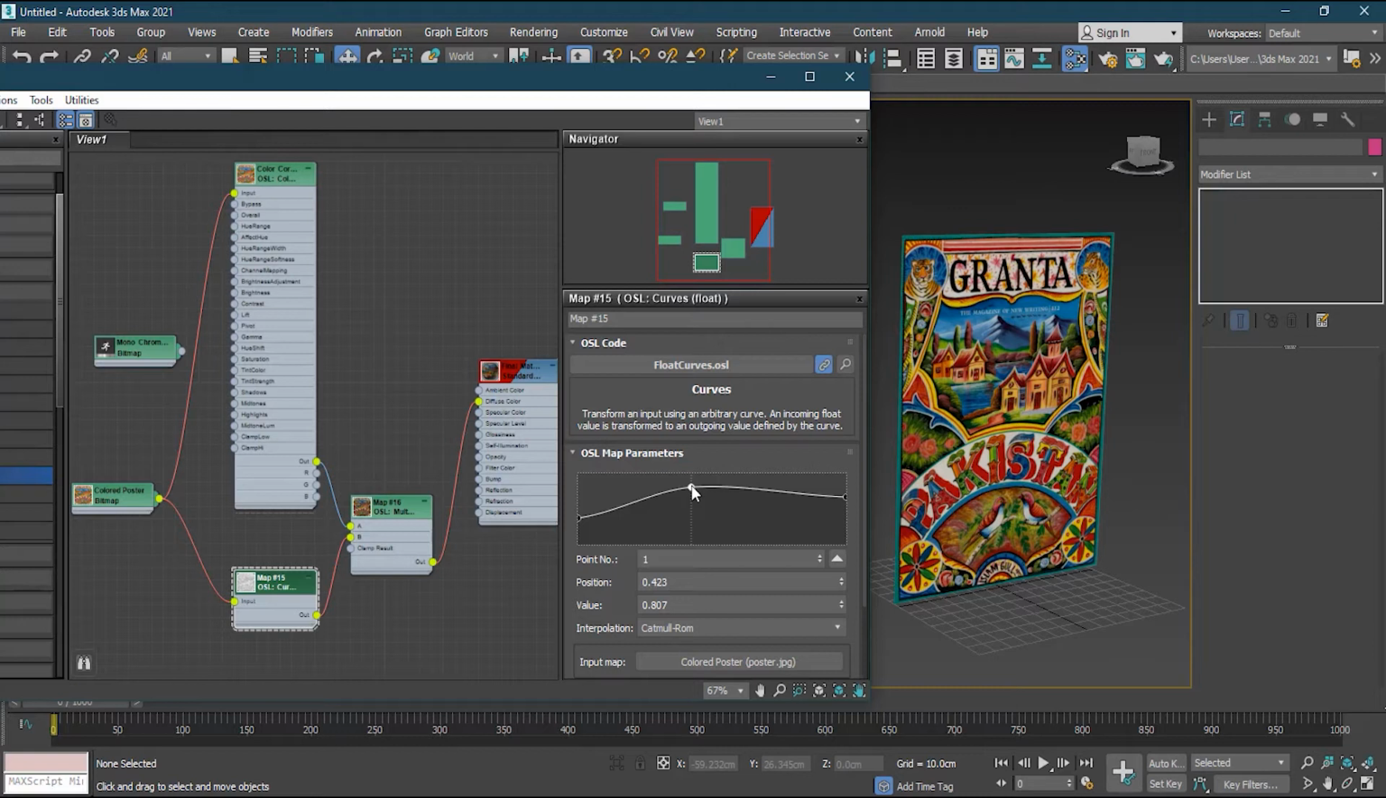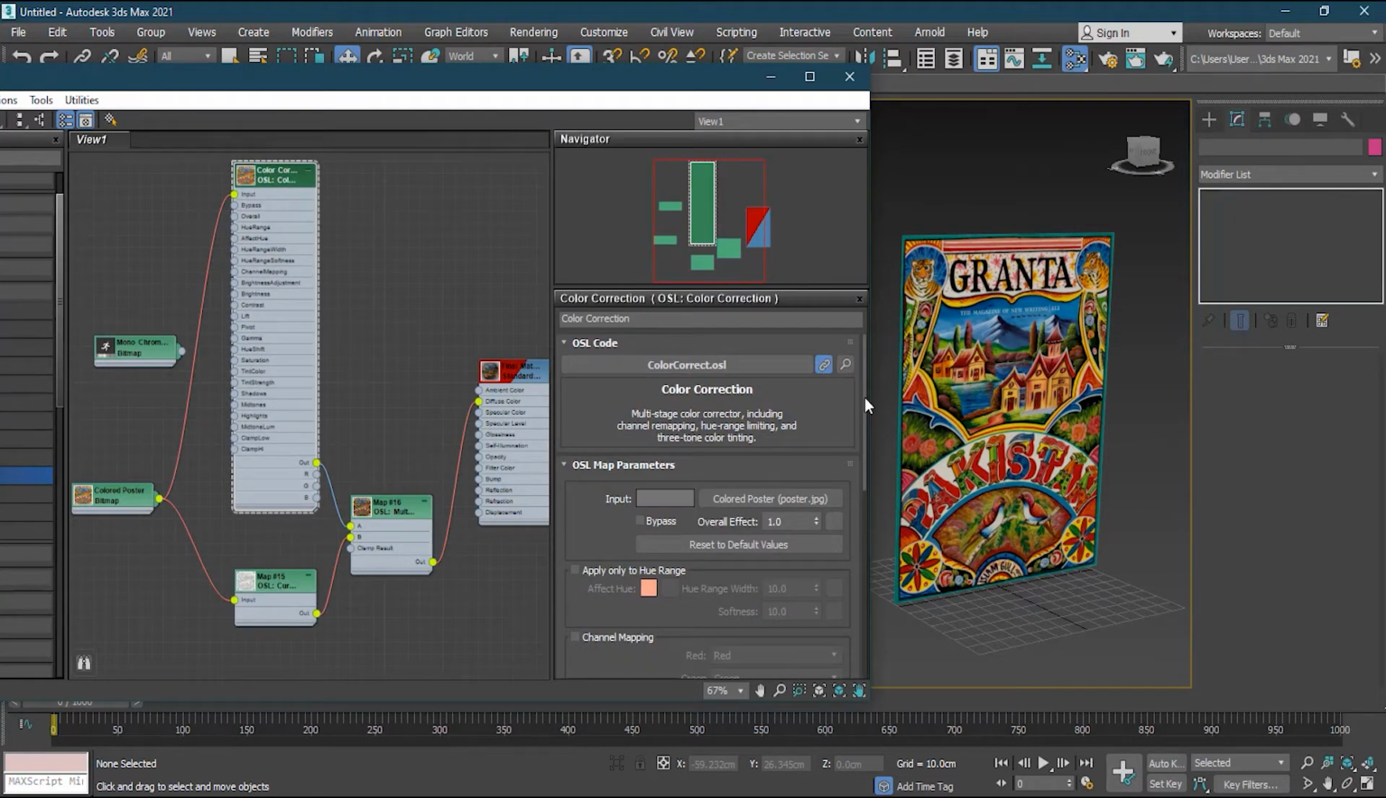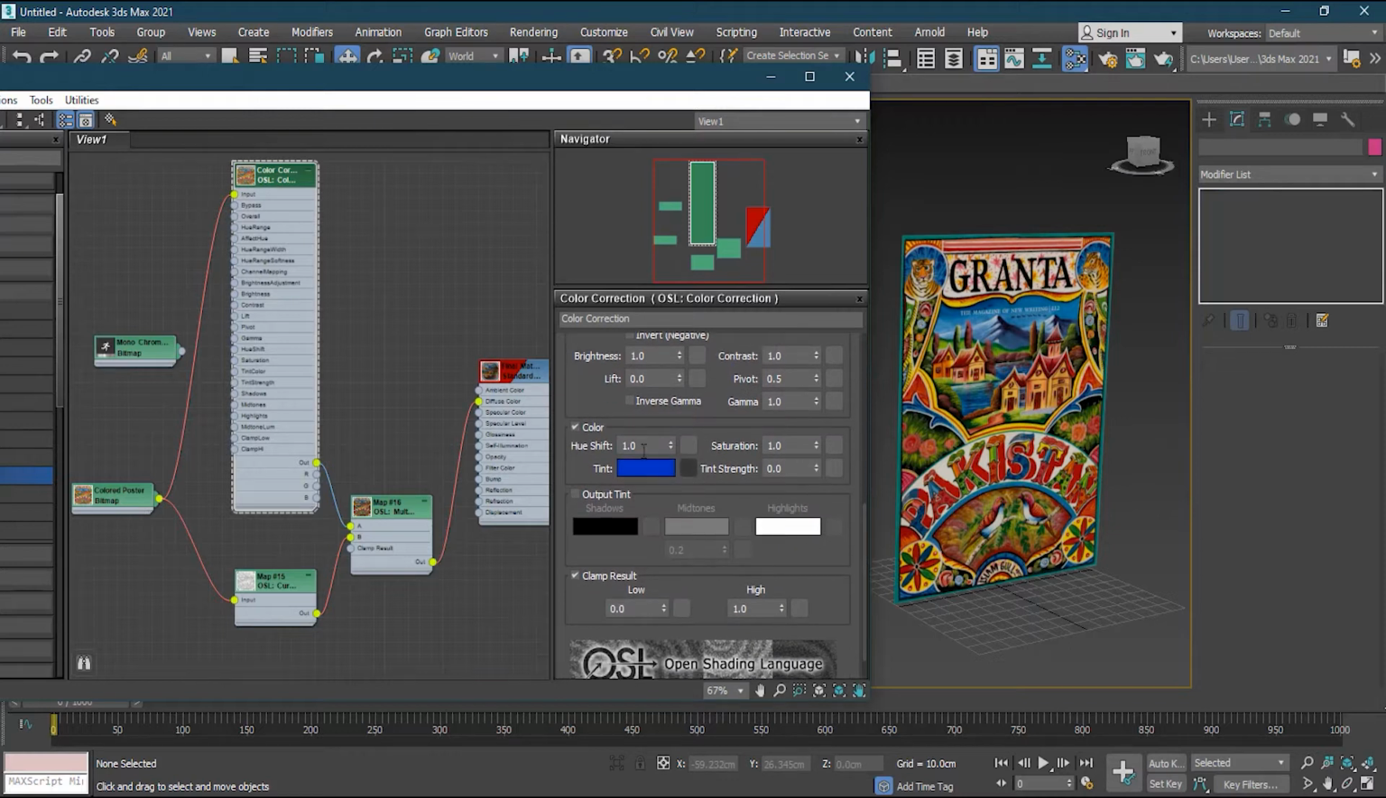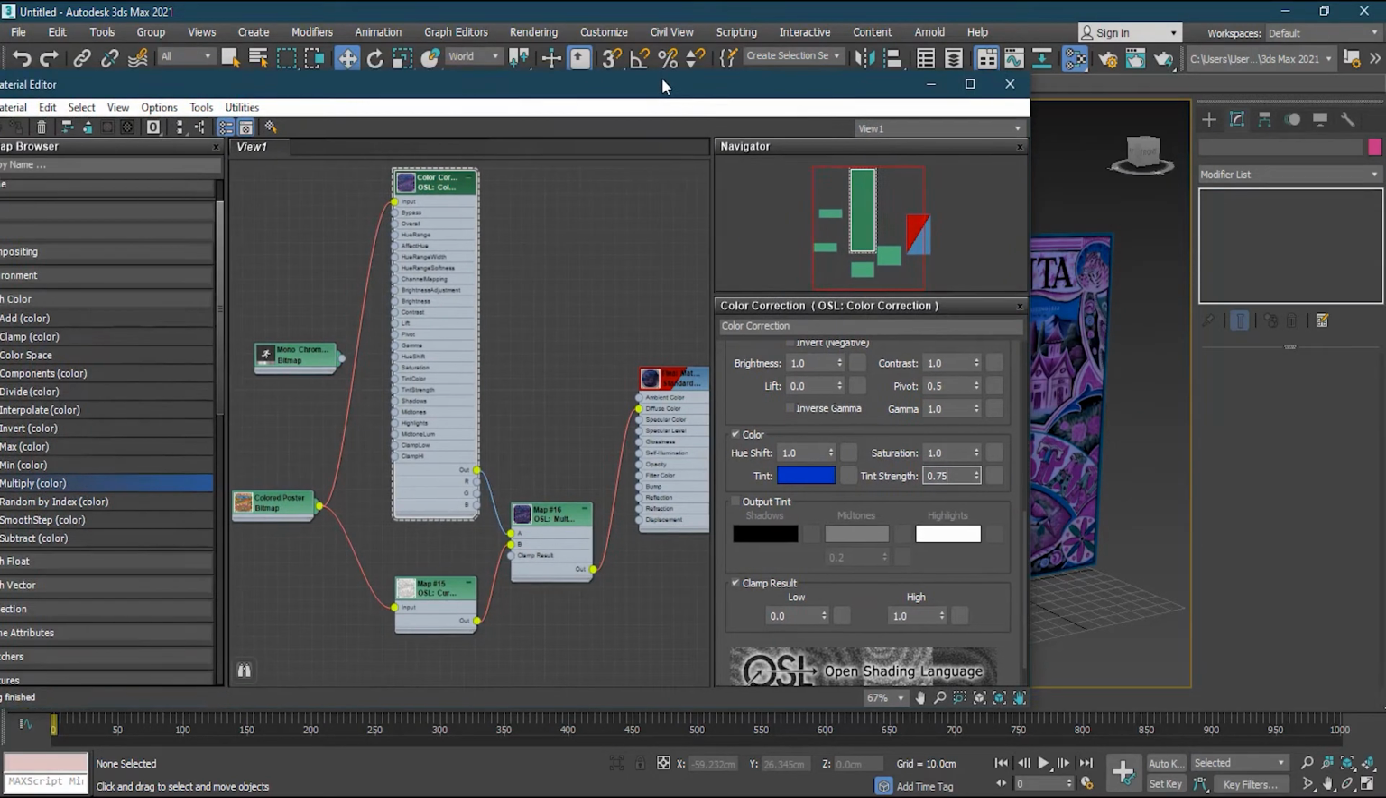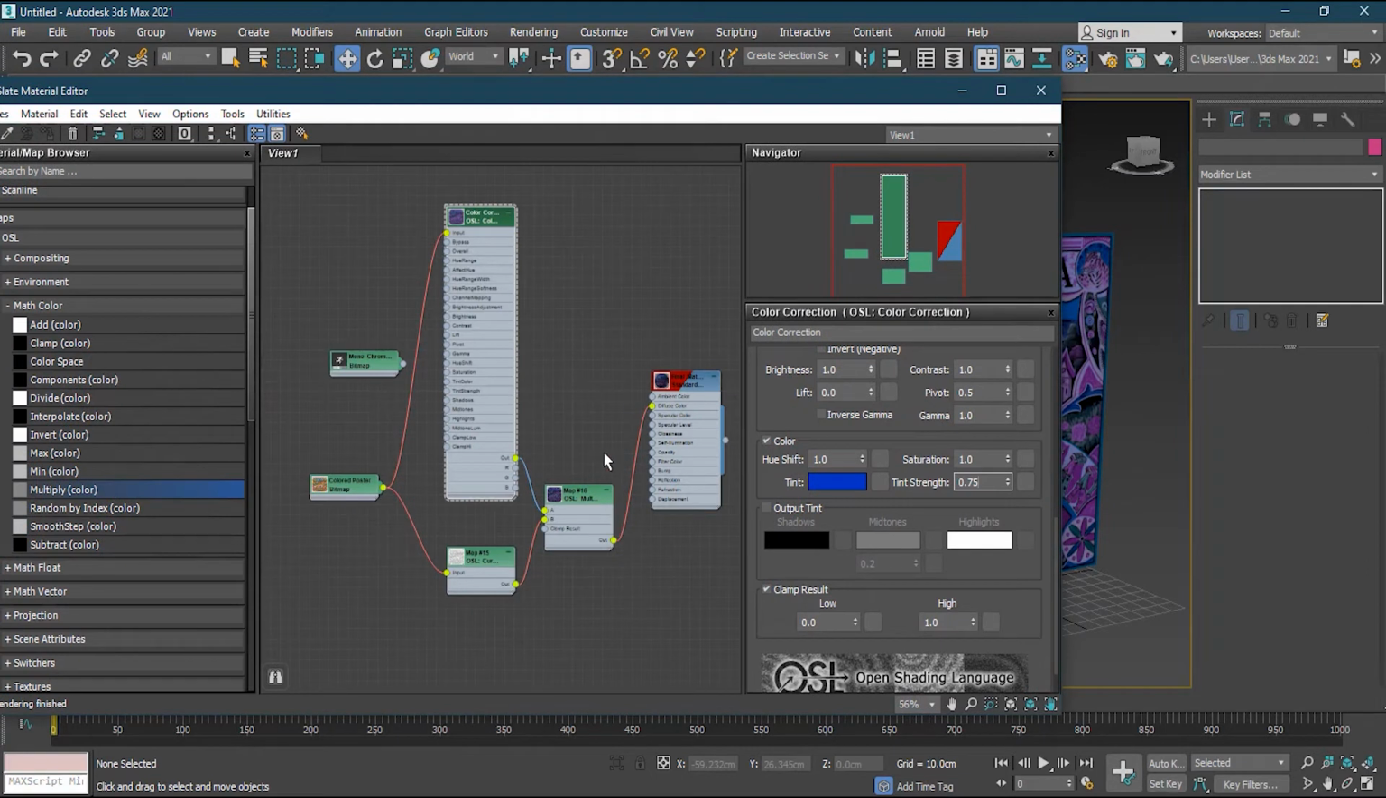So the middle value I can increase or decrease, or I can go here inside the color correction and apply a tint value again. And you can see the tint is also applying. So a very good method of doing everything inside 3D Studio Max.